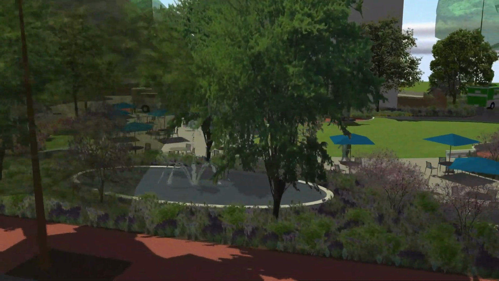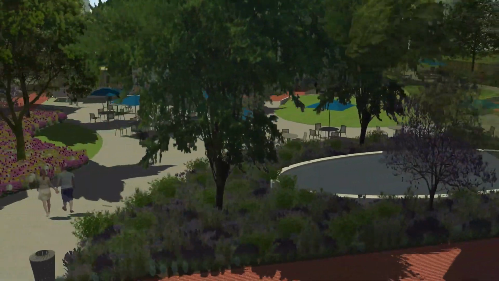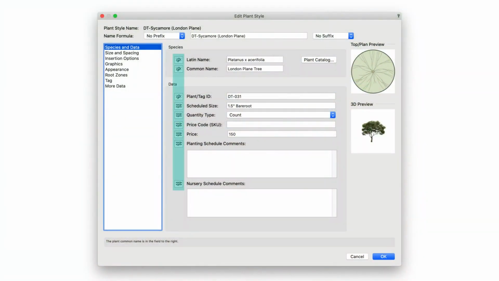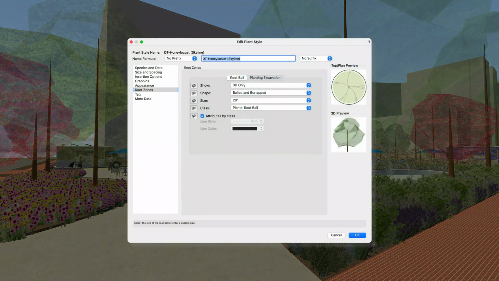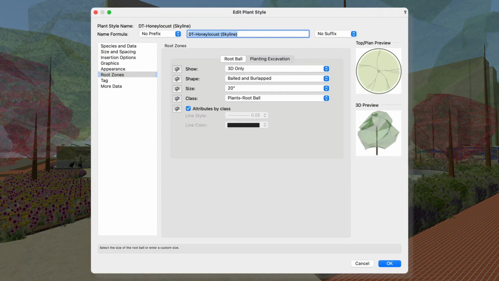Vectorworks 2022 takes plants to a new level by offering more control over your plant symbols through an updated plant style, while also improving BIM collaboration and site analysis. Achieve complete representations of installed plants with the new root ball settings.